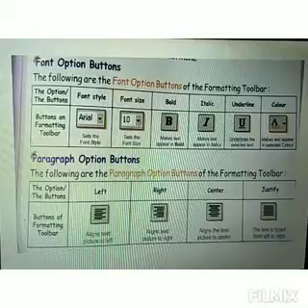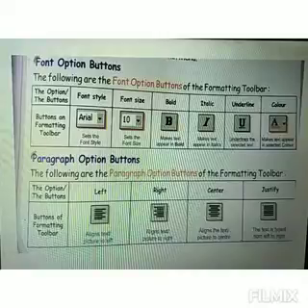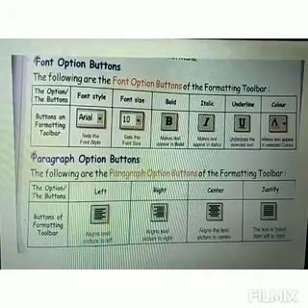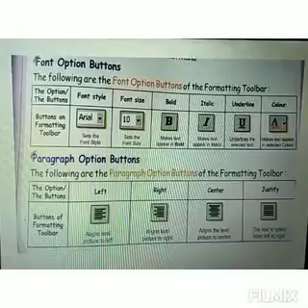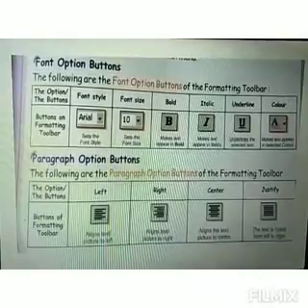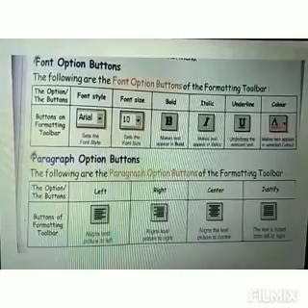Next, we'll see about the paragraph option buttons. There are 4 types of paragraph options: left align, right align, center align and justify. Left align means it aligns text or a picture to the left. Right align means it aligns text or picture to the right. Center align means it aligns the text or a picture to the center. And in justify, the text is typed from left to right.